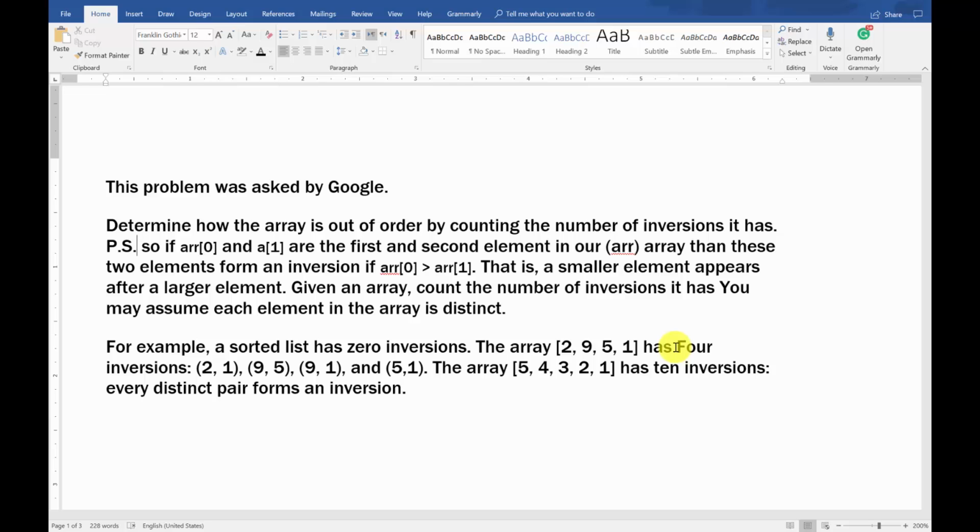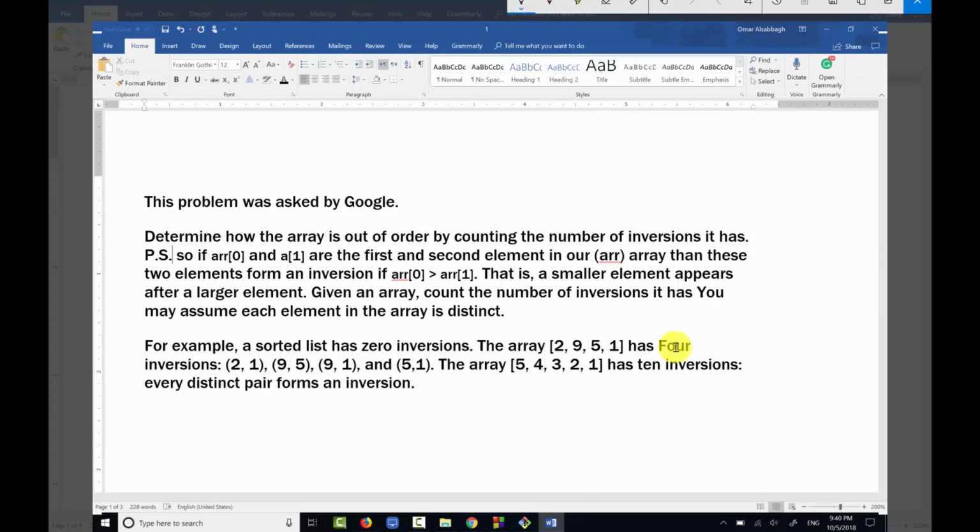So let's explain that. I will capture the screen to simplify. We have 4 inversions over here. The way it works is we start from the first element, which is the 2. We ask: is 2 bigger than 9? No, 2 is not bigger than 9. Is 2 bigger than 5? No, it's not bigger than 5. Is 2 bigger than 1? Well, yes, 2 is bigger than 1. So we have 1 inversion.